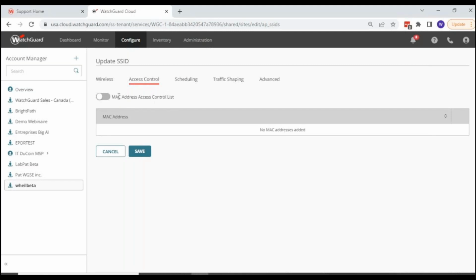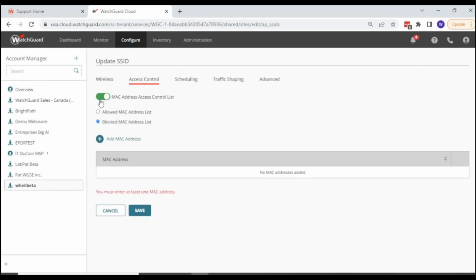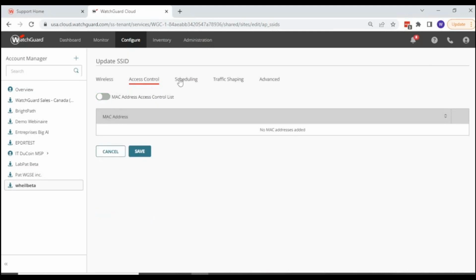So we have the option for access control, where you have the MAC address control list in here, allowed or blocked. The main reason for this is if you have a couple of devices that you want to add specifically, you can. It's not meant to be an automated process, so you can't have a huge list of MAC addresses in this scenario.